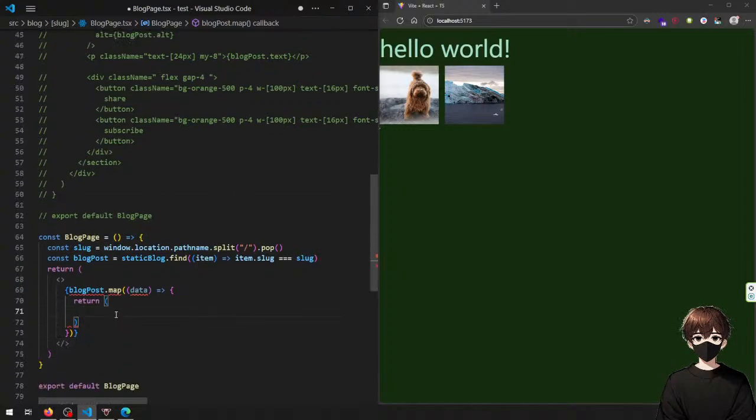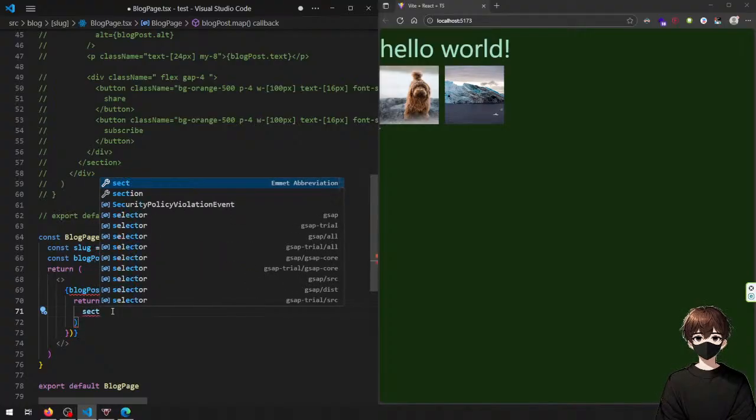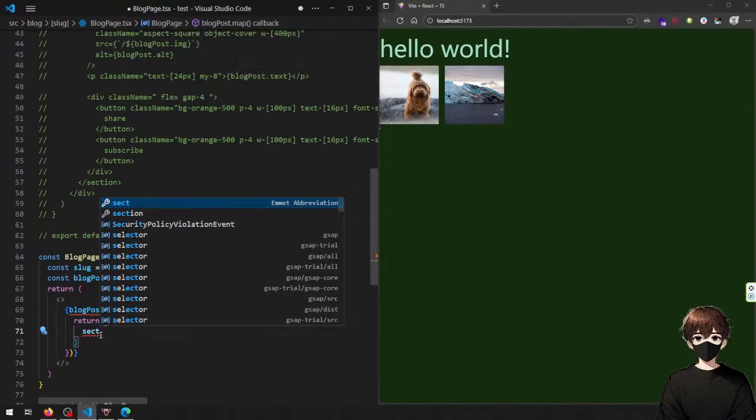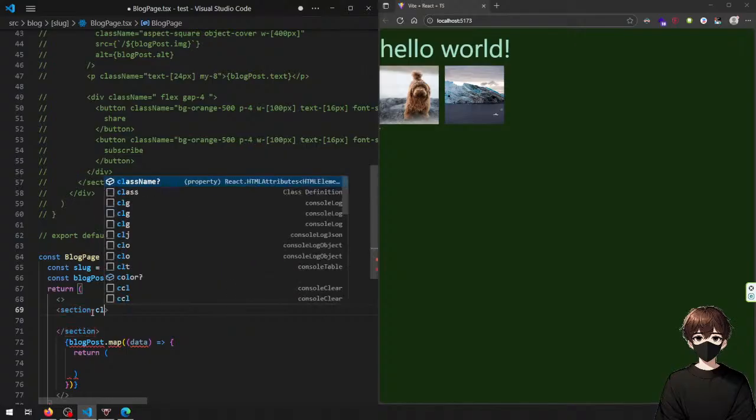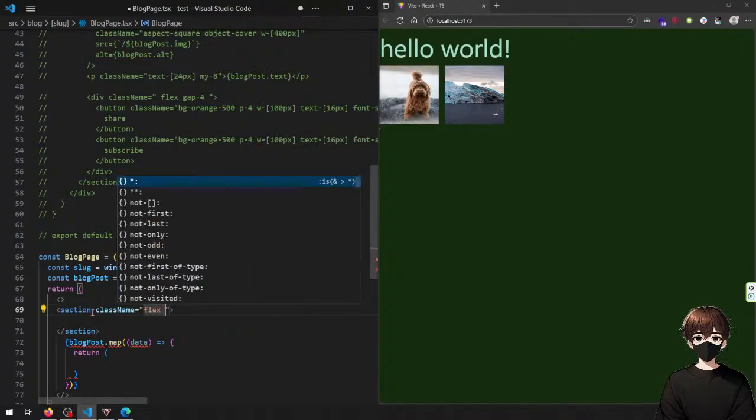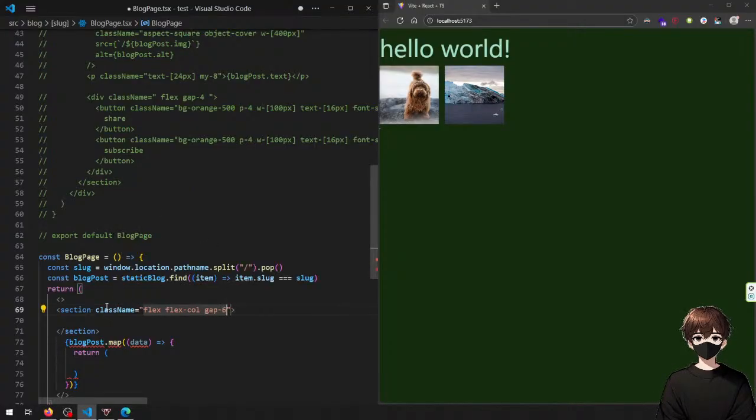So how do we want our page to look is something that we should ask ourselves. I think it's good to start with a section, actually. No, the section should be above, so let's do that. Section, and this section is going to have a class name, and this is going to be flex col, and it's going to have a gap of 6. Is there anything else I want?